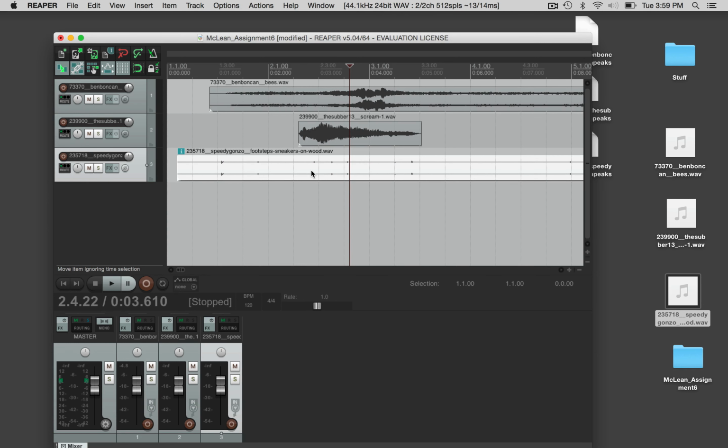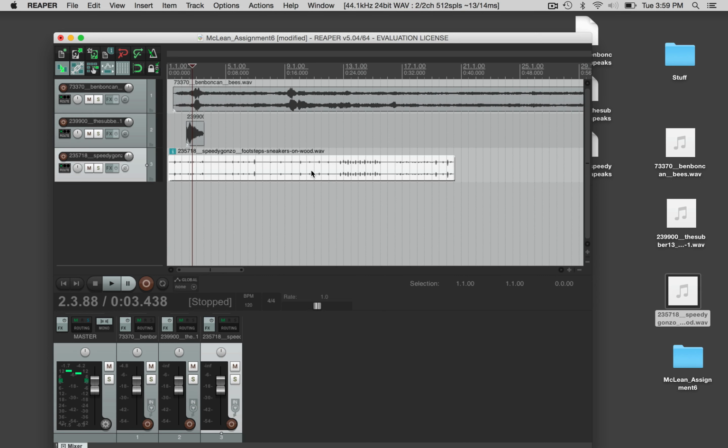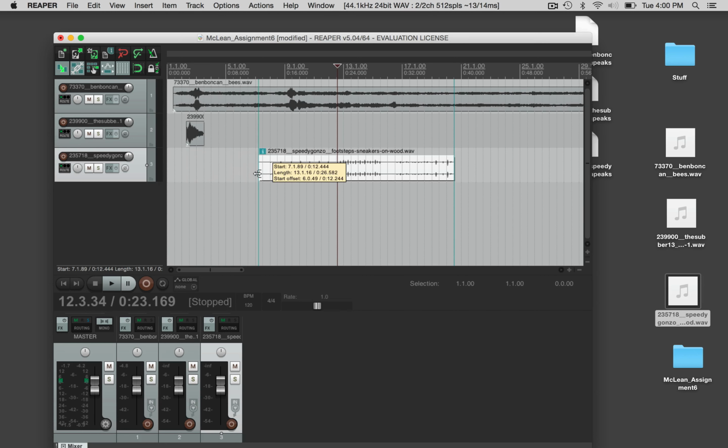Just really short and sweet. Now I'm going to zoom out a little bit here. And if I look at my steps, they're pretty sparse. So I really want to use this little piece of the footsteps. I can do a couple things. One is I can just scroll this back here from the margin, or I can actually cut it out.